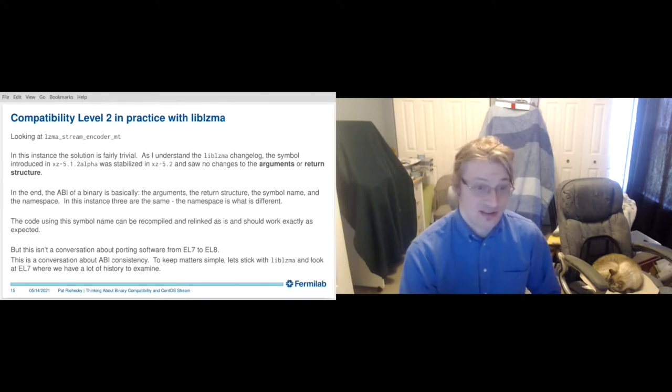So in the end, the ABI of a binary is basically the arguments, the return structure, the symbol name, and the namespace. In this instance, three of these are the same. The namespace is really what's different. So you could just take the code, recompile it, and relink it, and it will work exactly as before. But we're not talking about porting software right now. We're talking about ABI consistency.